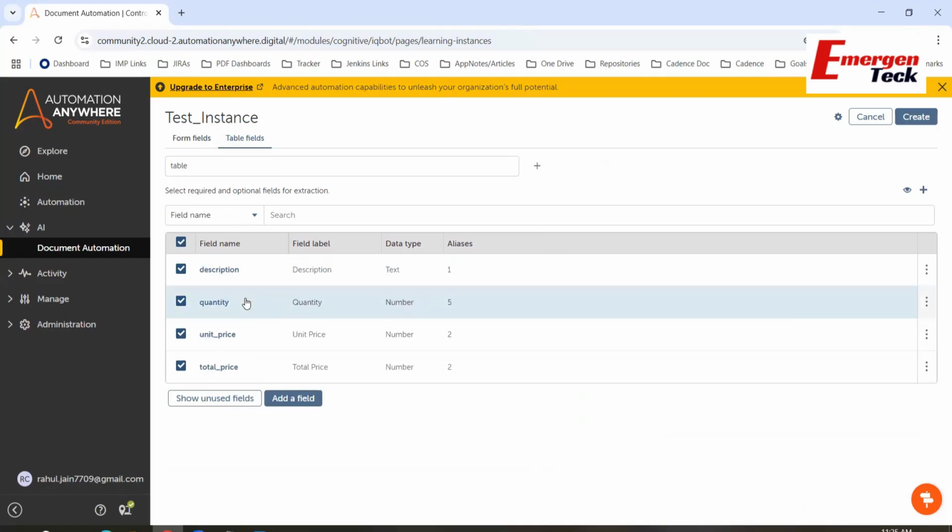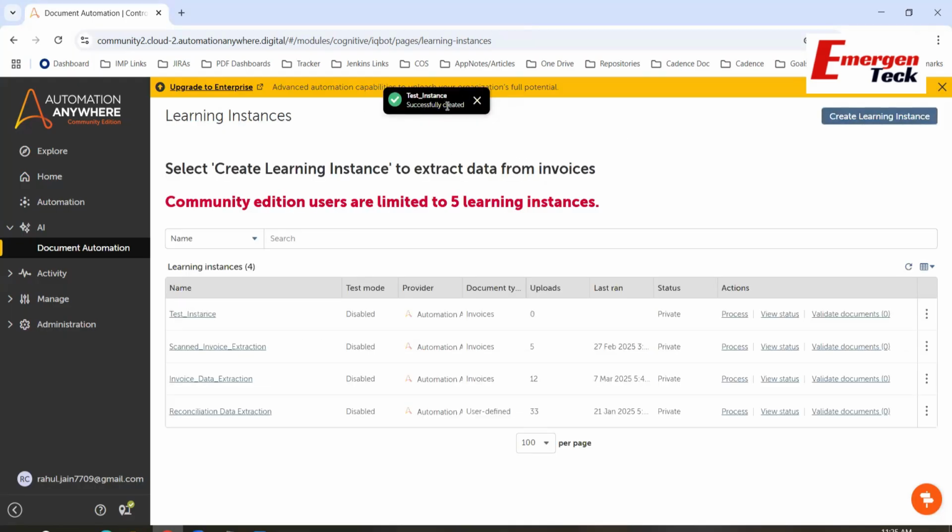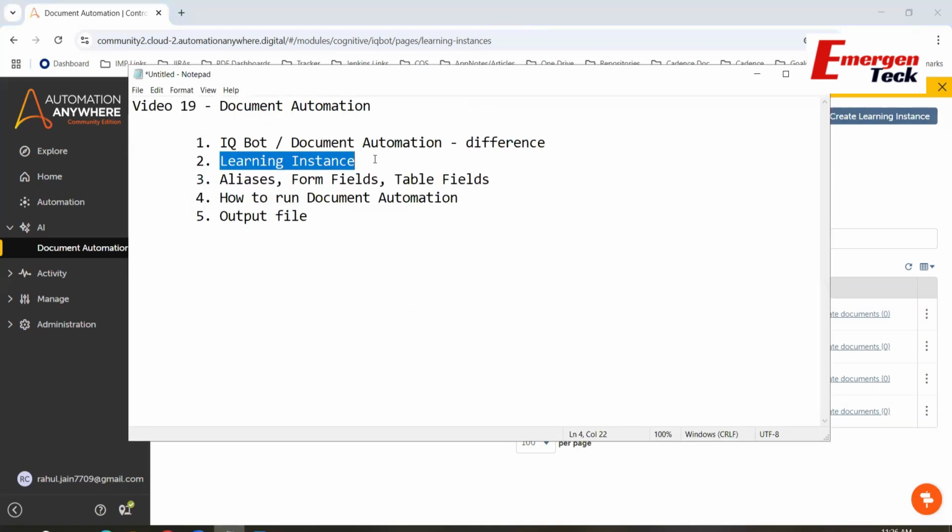Now, after validating all this, we can click on this create learning instance. Now you can see it is successfully created, test instance. So this is our learning instance that has been created just now. So this is all about how we create the learning instance. And also we have seen what the aliases are, then what the form fields and table fields are. So up to this part, we are clear.